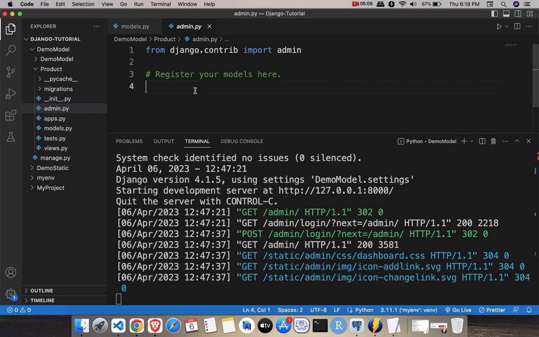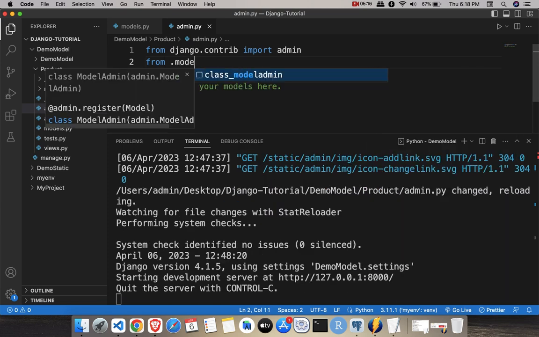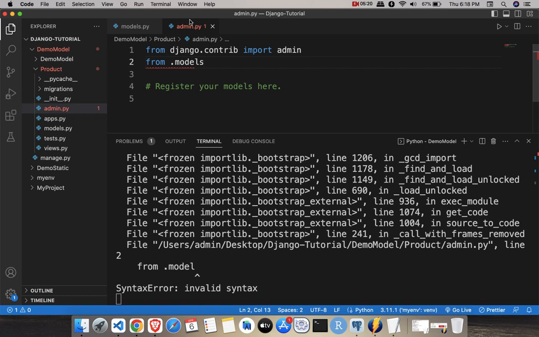Okay, so from models you need to import your model. So how to import it? Here you have to write from .models, because this is a file name, models, import. And what you want to import? You want to import your model. The name of your model is product.